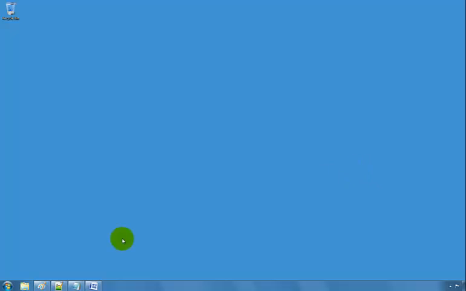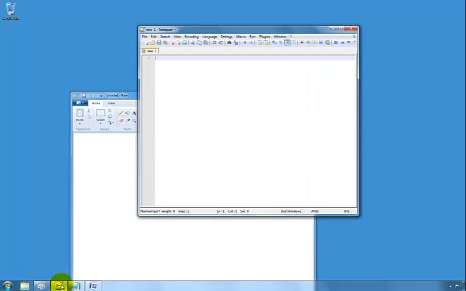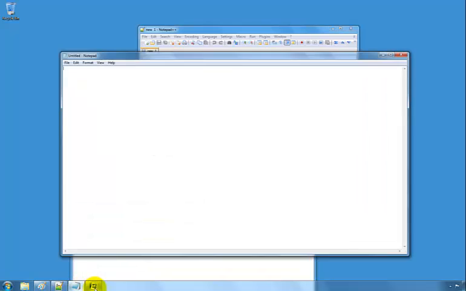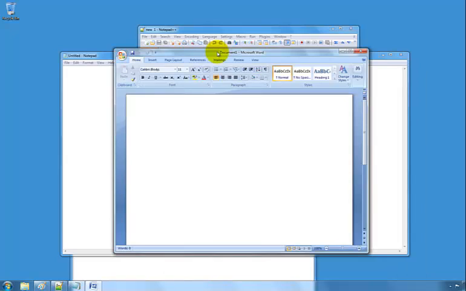Now when you look at my taskbar here, I have 4 applications that are already running. So I'm just going to click on them. I have Paint, I have Notepad++, I have Notepad, and I also have Microsoft Word. They are all open at the same time. They are all on screen at the moment, but I want Microsoft Word to be the only application on screen for now. I want the rest to be minimized.